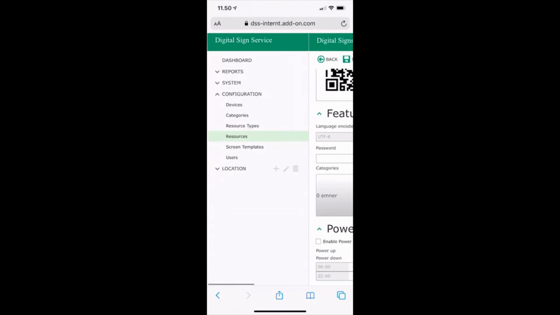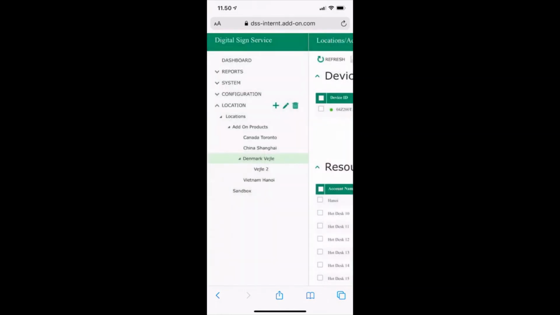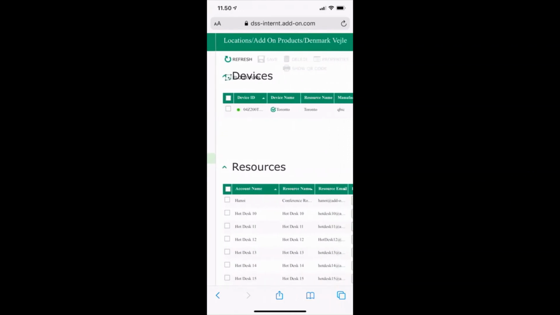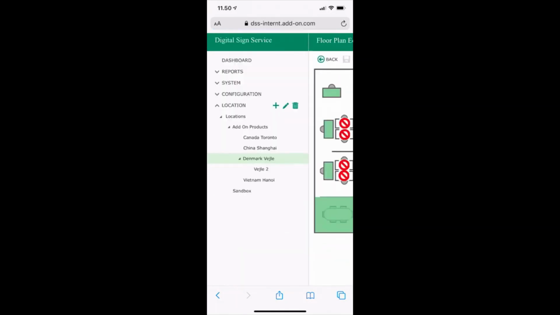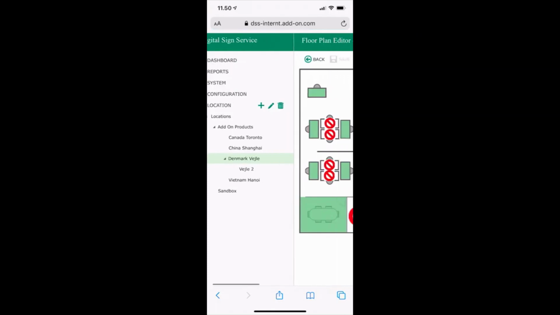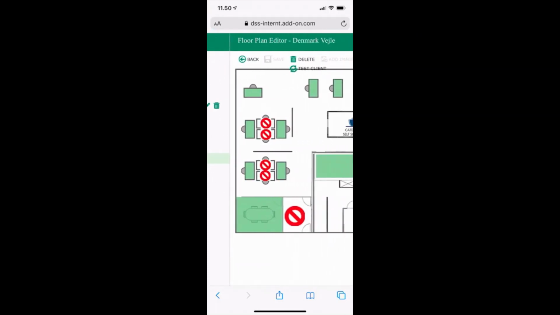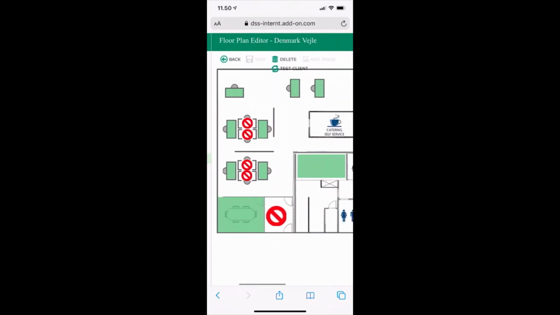The last part I want to show you here is about the location, and the location we were looking at before was the Denmark Vejle location. There are different things I'm able to configure in here. It shows me a list of all the resources that are connected to that location. Again, this is quite small on my mobile device browser here, but if I hit the floor plan creator, you can see in here how we configure the locations with the floor plans. I have uploaded an image. If not, I'll just click add the image up on top. I already uploaded it, and I've configured a few of the workspaces really.